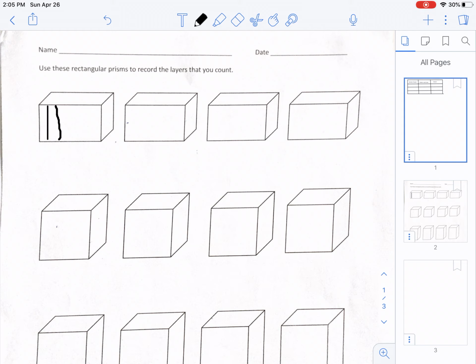1, 2, whoops. Oh, I gotta get used to this pen, you guys. 2, 3, 4. Okay, so there's our 5 layers, and each layer, do you remember? Each layer had how many cubes? 4. Good job. Each layer had 4 cubes.